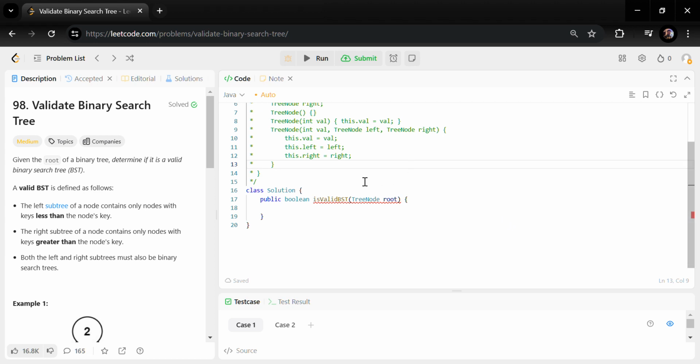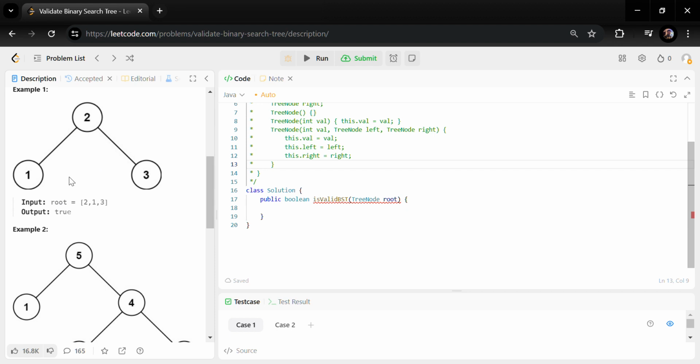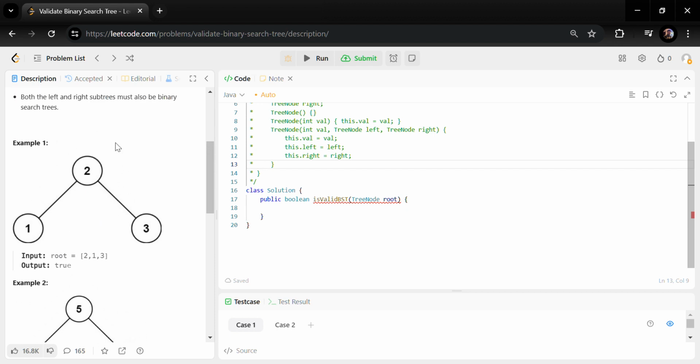Hey, hello everyone. So today we are going to solve this LeetCode problem, which is validate binary search tree. It's pretty simple and straightforward. We just need to return true or false whether the input tree is a binary search tree.